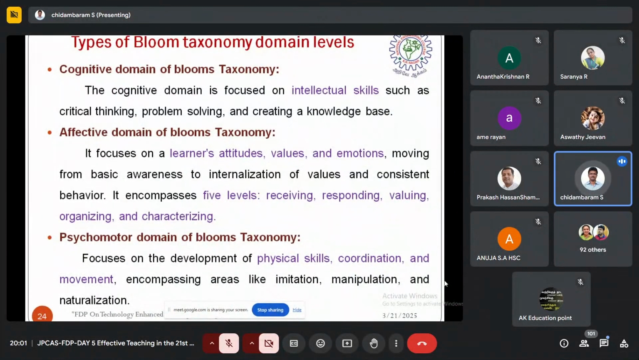So the affective domain of Bloom's taxonomy is somewhat different. It focuses on the learner's attitude, values and emotions. That is how they are receiving, responding, valuing, organizing and characterizing. These are the mechanisms we follow for the affective domain of Bloom's taxonomy. The psychomotor domain of Bloom's taxonomy falls under coordination and movements, encompassing areas like imitation, manipulation and naturalization.